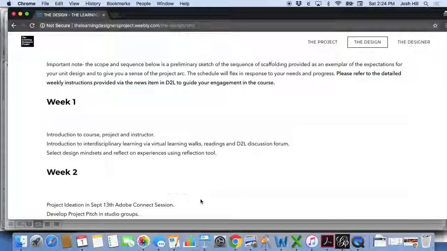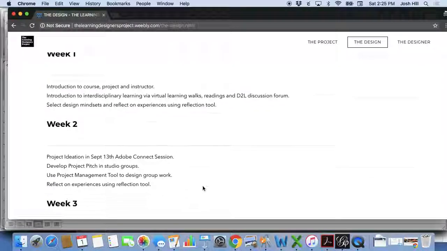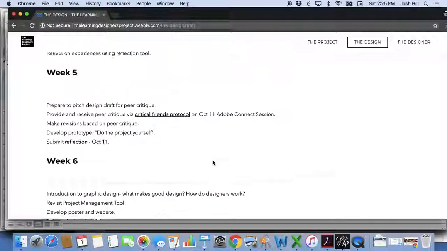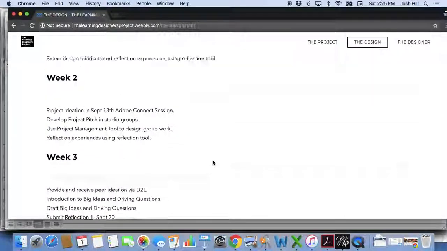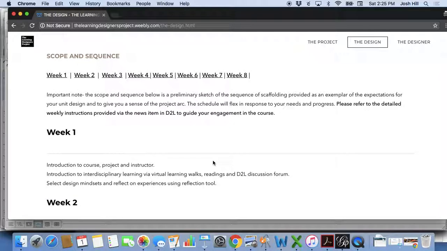An important caveat is that as the designer of learning, I've got an idea of the steps that we're going to take, but I also know as a designer of learning that those steps need to flex in response to your needs. So this weekly schedule is meant to provide you with an example of where I think we're going to be at each of the steps, as well as with a prototype for you to understand what the expectations are when you design your website in terms of the level of depth.